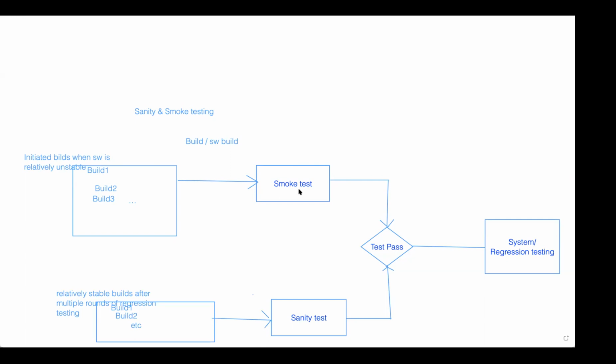Whether the main functionality is working or not, along with whether a certain number of bug fixes are available or not, we also need to make sure of that. That talks about the sanity test. The smoke testing talks about only the initial build.